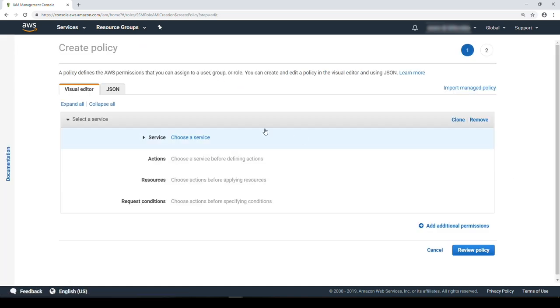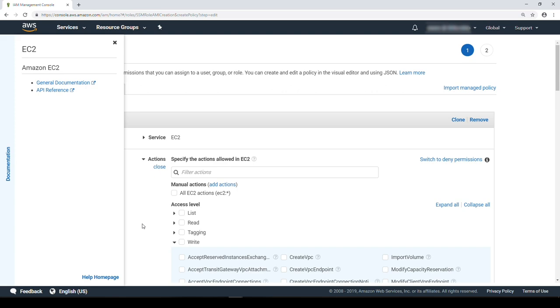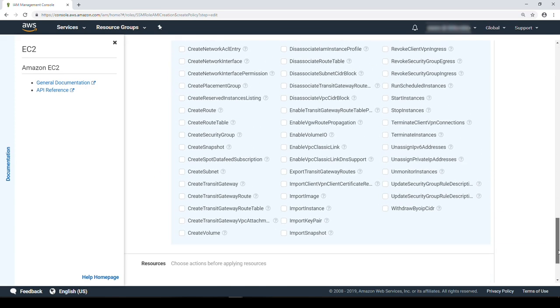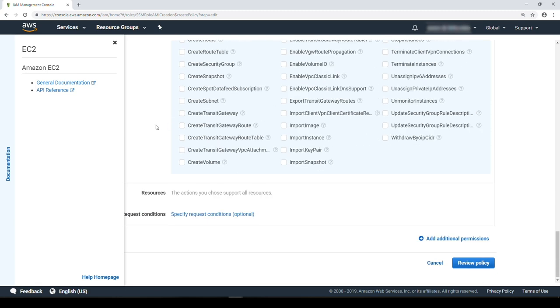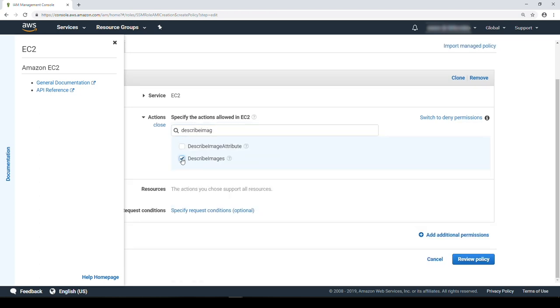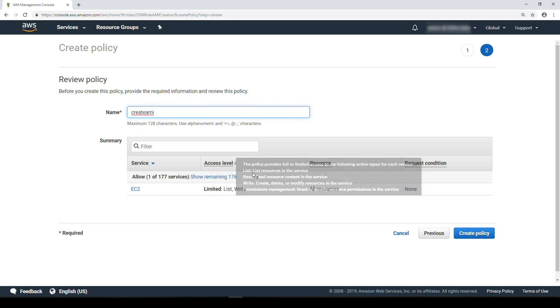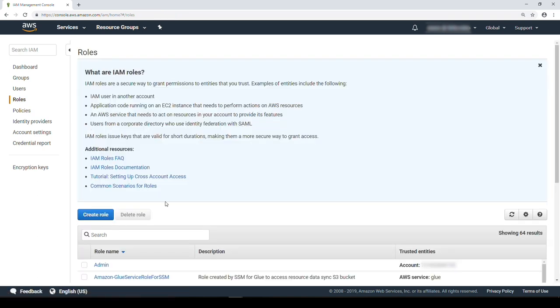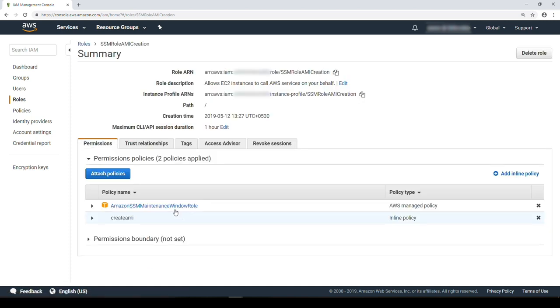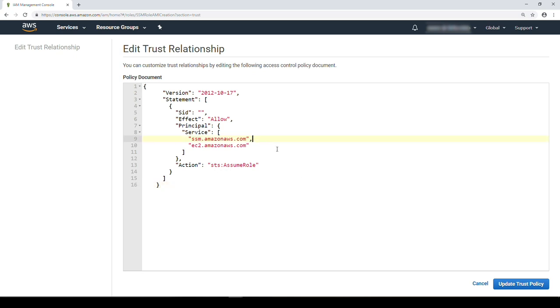Choose Add Inline Policy. Under Choose a Service, select EC2. Under Write Access Level, select Create Image Action. Under Read List Access Level, select Describe Images Action. Choose Review Policy and give the role a name. Choose Create Policy. Select the role again and go to the Trust Relationships. Edit Trust Relationship. Add ssm.amazonaws.com. Click Update Trust Policy.